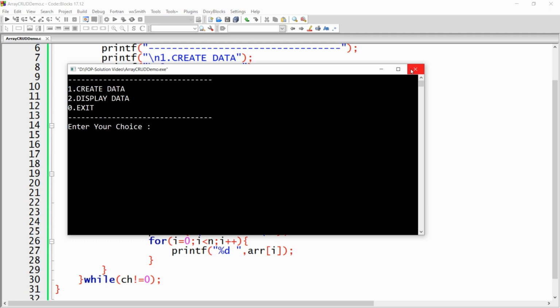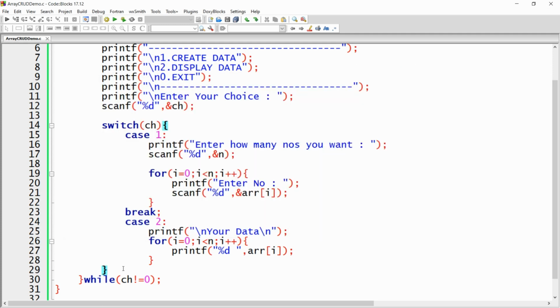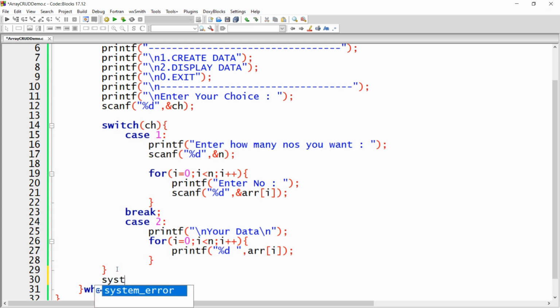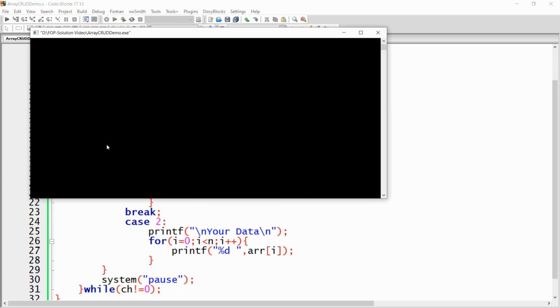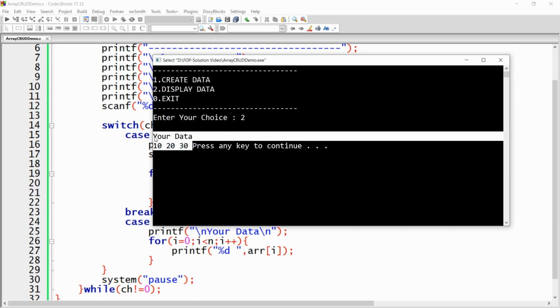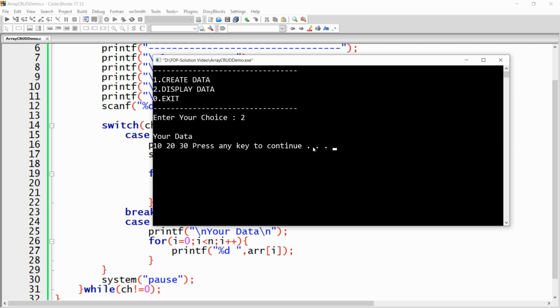So for that, you just need to write system pause. After completion of this switch statement, you can simply write system and pass pause. Now you can simply build and run. So it will wait for a key to be pressed. Now you can press 1. How many numbers do you want? I want 3 numbers, for example 10, 20 and 30. Now it is waiting for press any key to continue. Now you can display the content. See here, your data is 10, 20, 30 and press any key to continue. Now you can press 0 and exit.